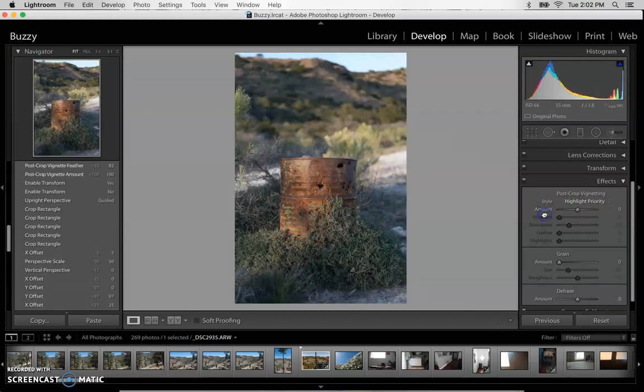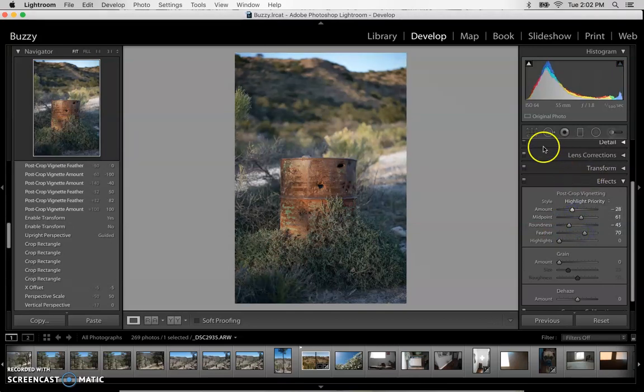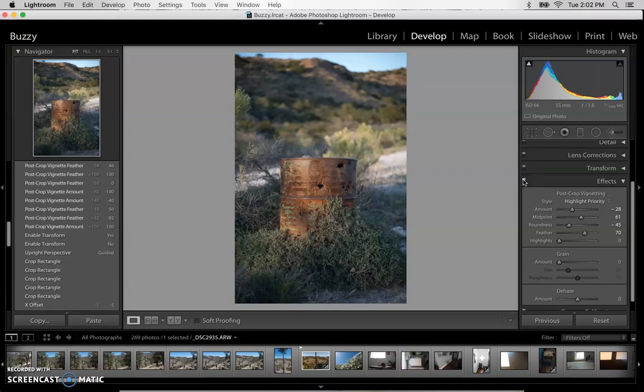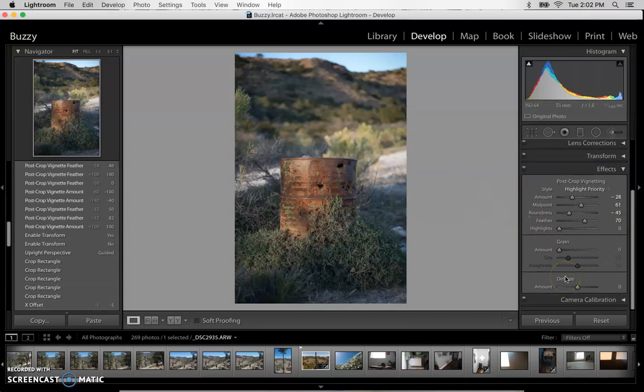I'm going to just bring everything back to 0 here, and I'm going to make my dark vignettes with the feather up a little bit higher, something like that. So once again, after, before. It just kind of draws your attention to the center of the photo. This is a portrait that I made of this little rusty shot up barrel. Okay, so now we're going to move on to grain.